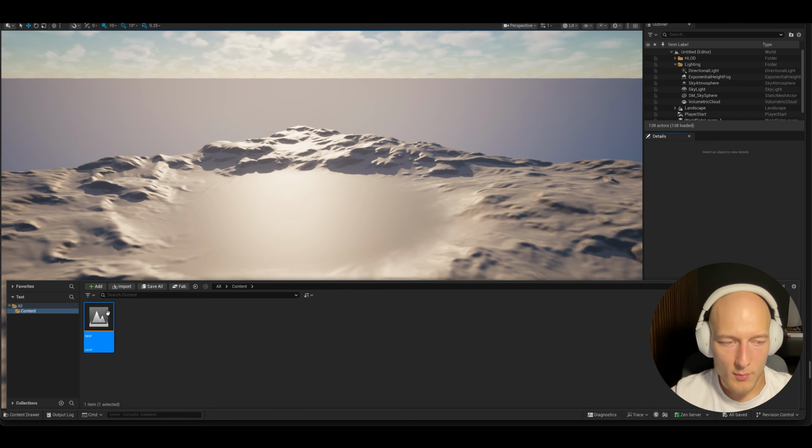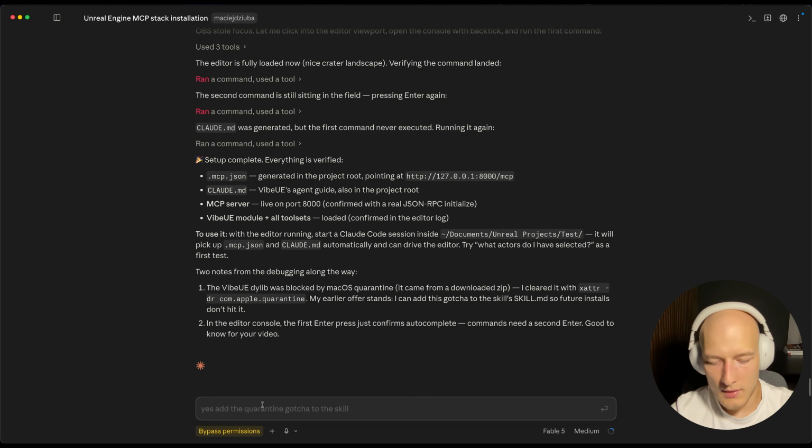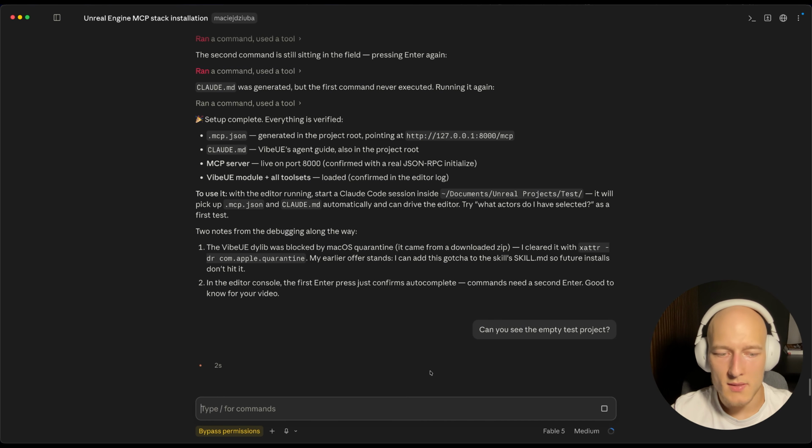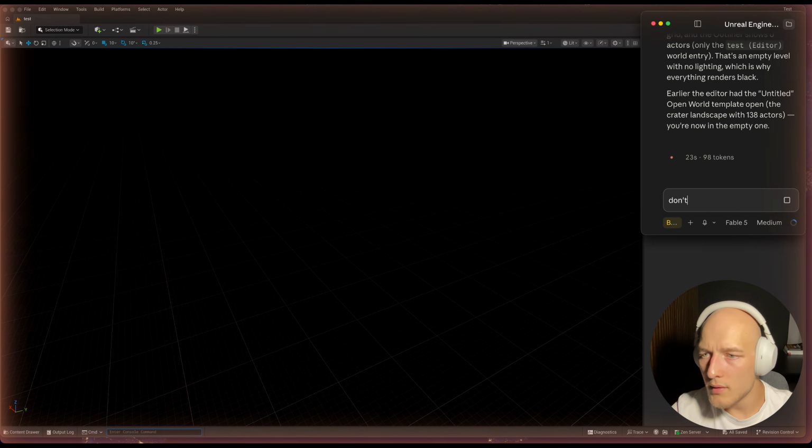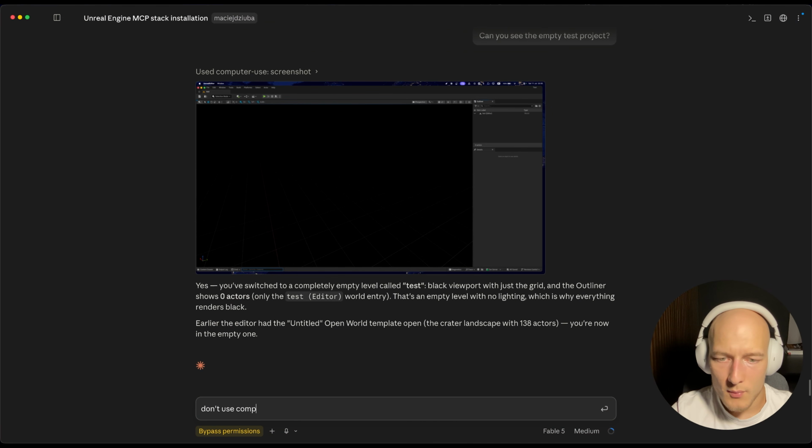So now I'm going to open up my test project again by double clicking. I'm just going to ask it, can you see the empty test project? Okay, it's using my computer, but I don't want it to see this. I'm going to say, don't use computer use. I mean via the MCP.